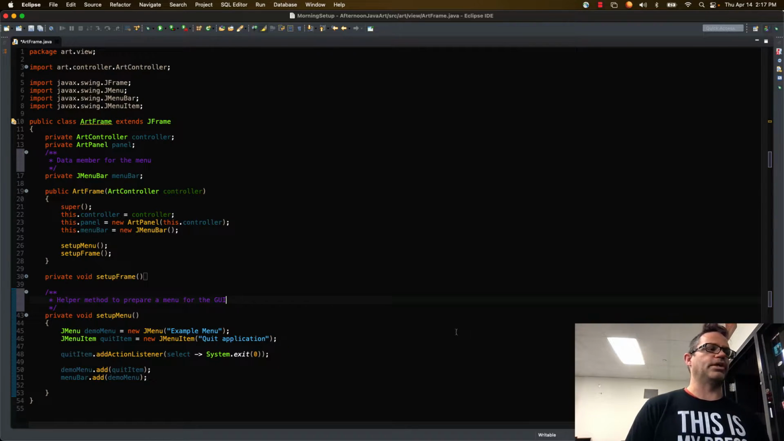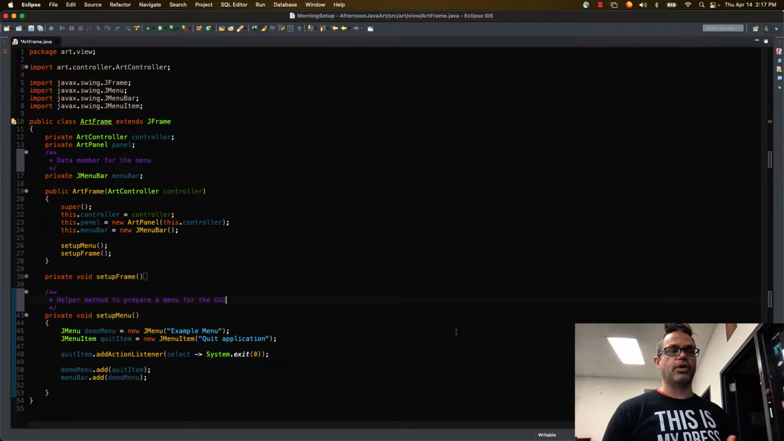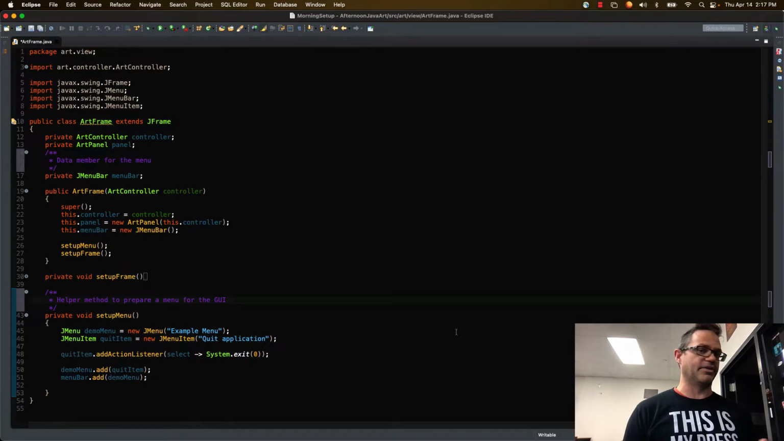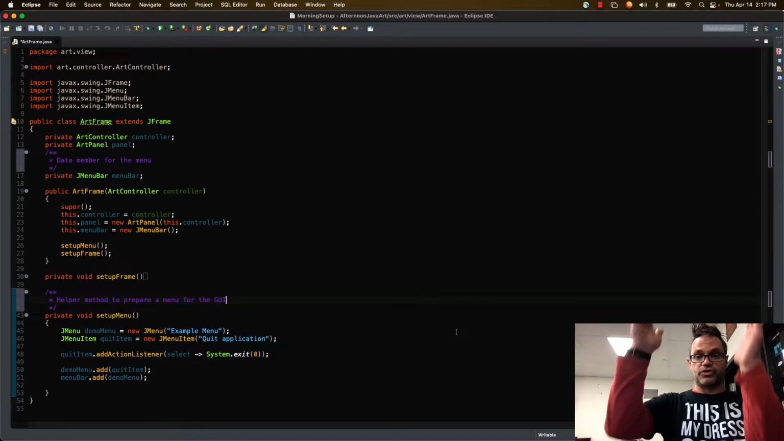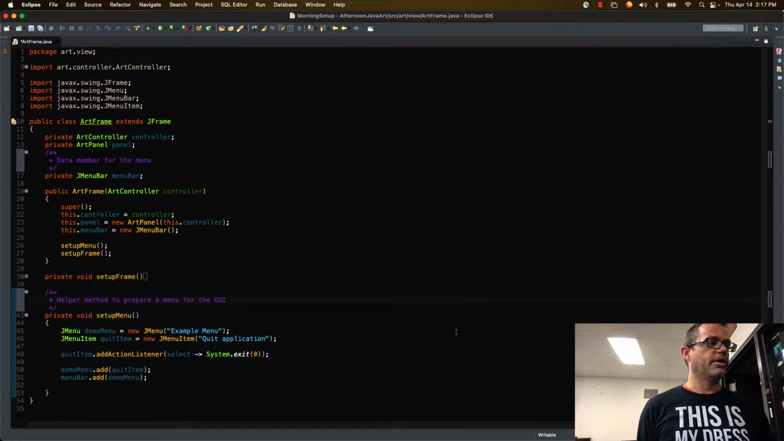So inside our setupMenu method, as you can see right here, we have a JMenu named demoMenu because, again, this is a demo, so we want to make it really easy. It's a new JMenu, and this is where we put a string parameter. The string parameter is what is going to be displayed on the actual menu, the drop-down column we'll be working with. And then we make as many menu items as we want.